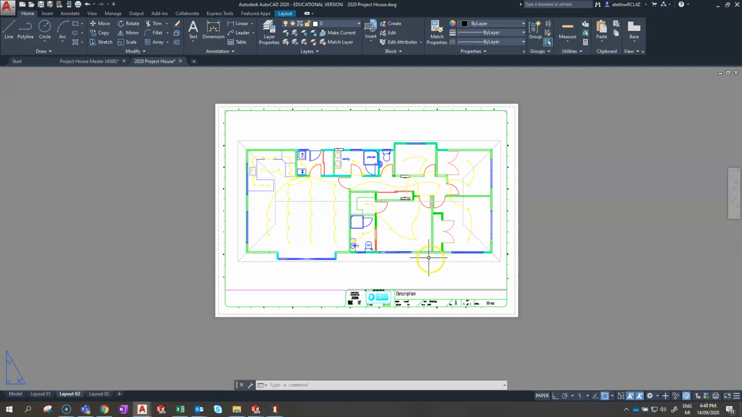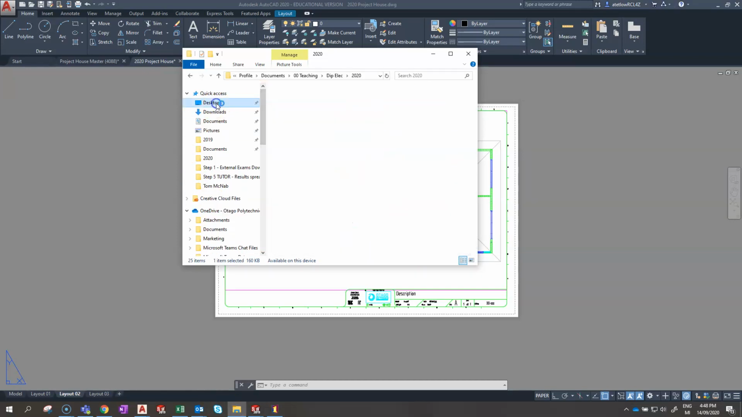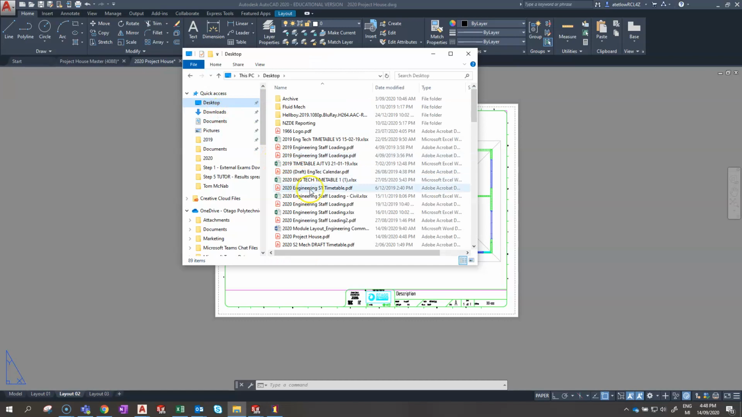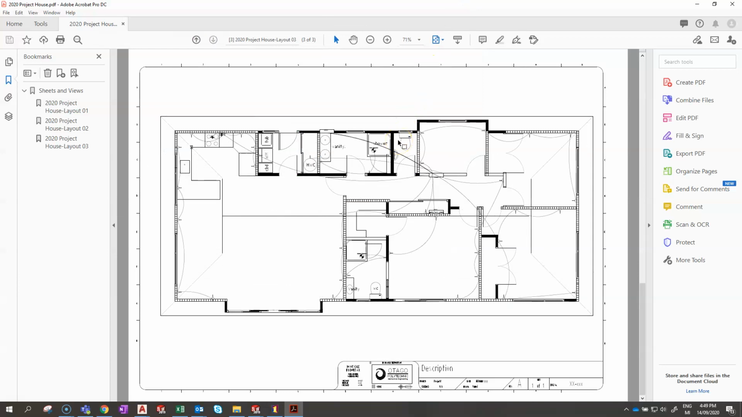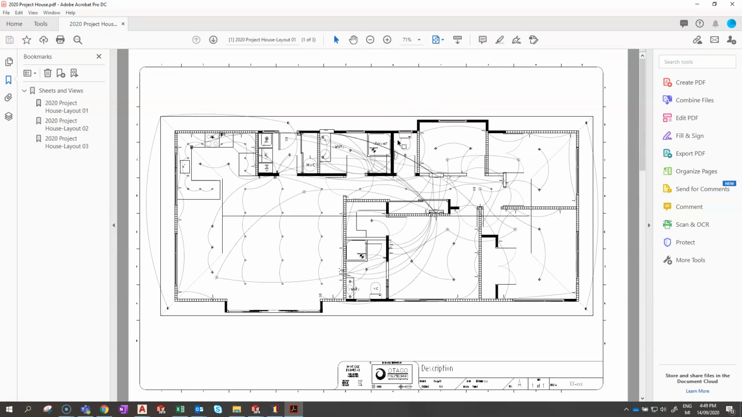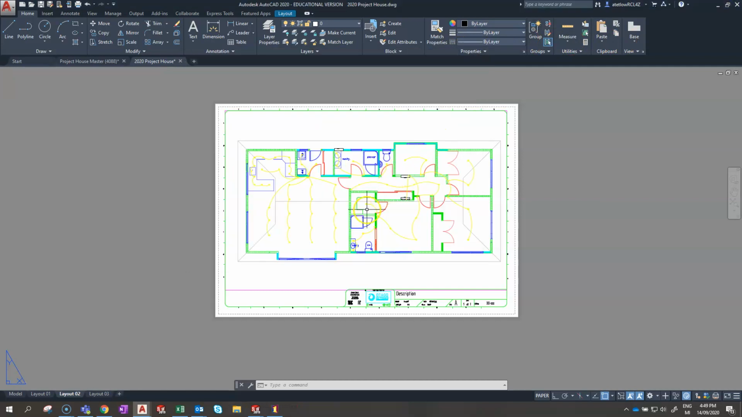It's finished. There it is. And so we have one PDF file with our 3 layouts. Yours will obviously have more, and your title block will be filled in correctly. Okay, that's the end of our video on viewport layers and batch plotting.